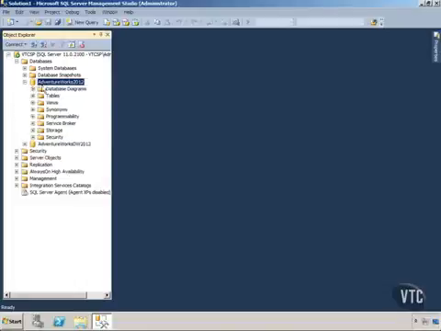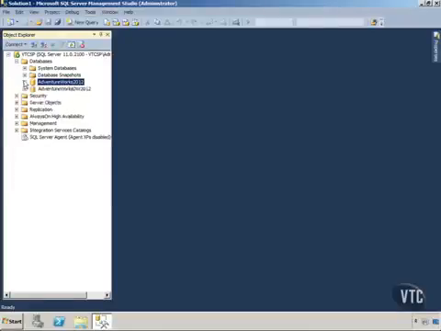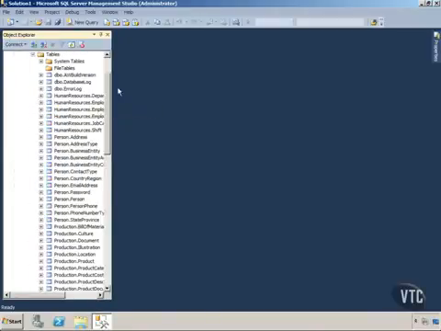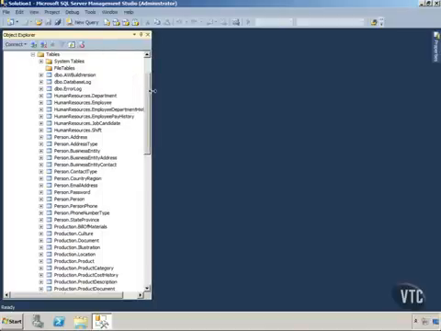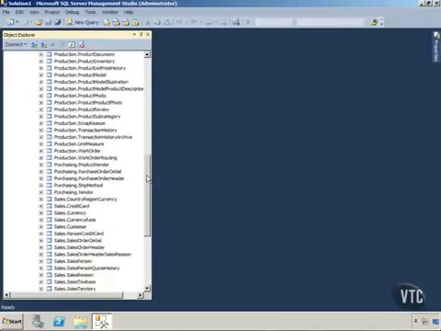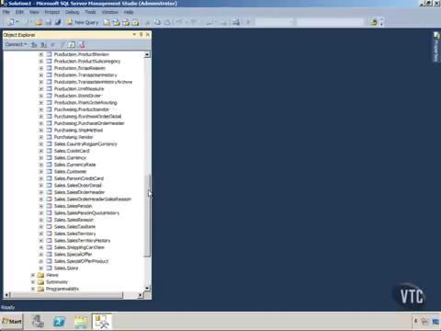What I've done here, notice on AdventureWorks 2012, by the way, I just went into Management Studio and we attached our databases. There's AdventureWorks 2012 and AdventureWorks DW 2012. If I expand this and then expand the tables folder there, and drag this out so you can see it a little better, notice these are all the tables that we have out there, and there's somewhere around 60 tables.